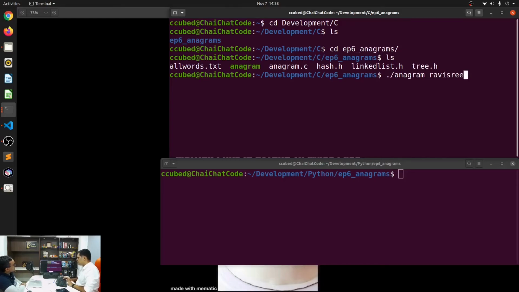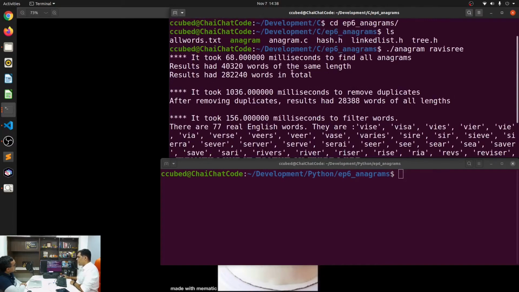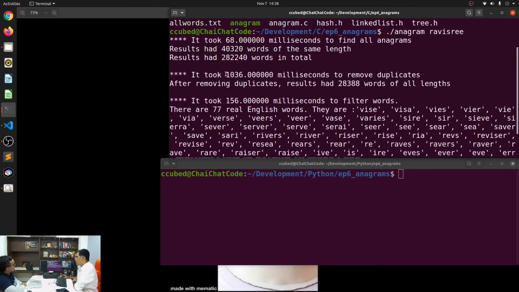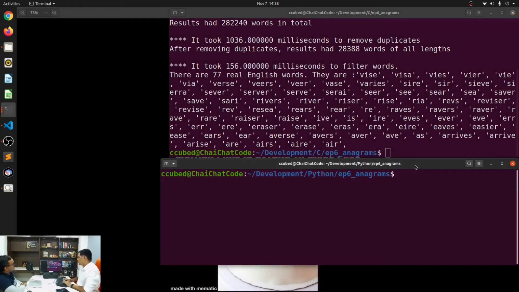8 letters. So I have, like I was saying, some performance statistics done over here. It took 68 milliseconds to find all the anagrams. It puts the count and everything. It took 1 second to remove all of the duplicates, and then it took 156 milliseconds to filter the words. But let's compare it with Python.